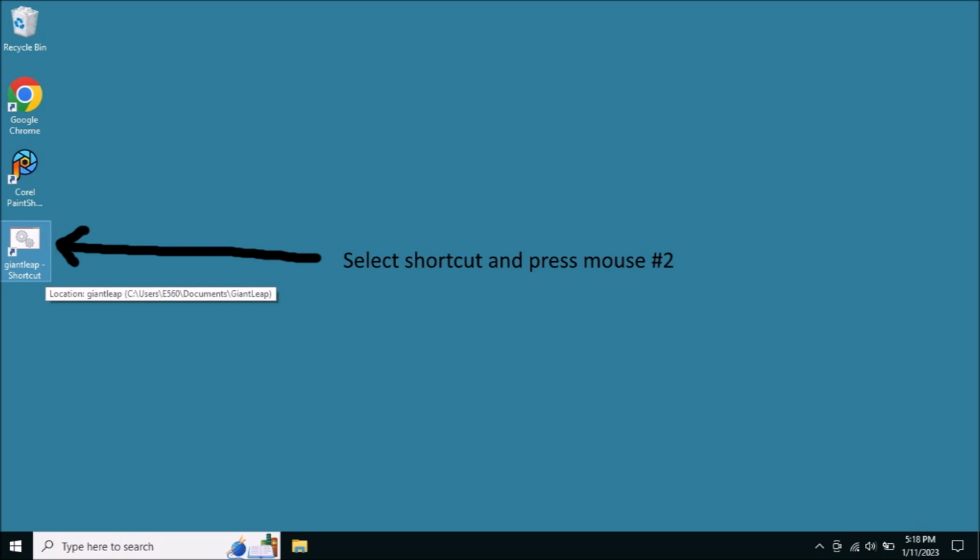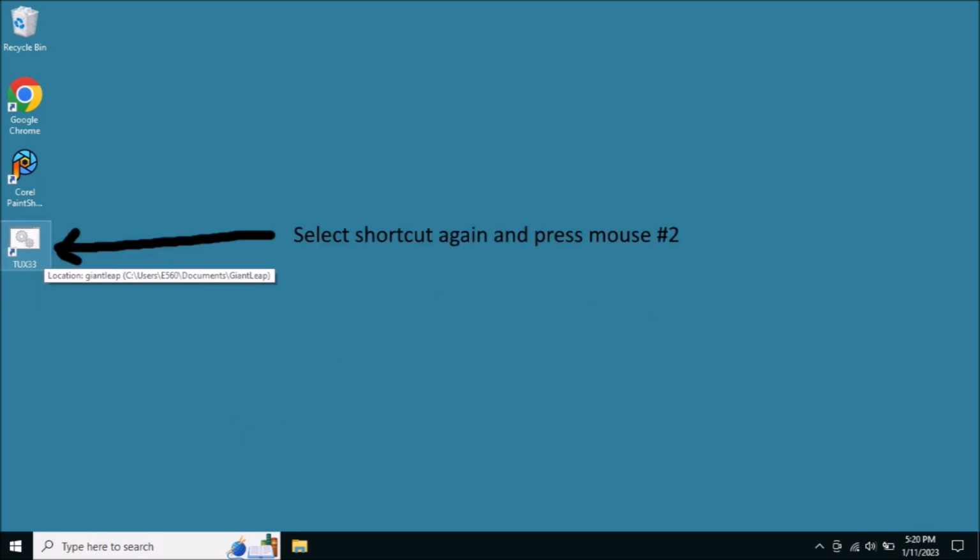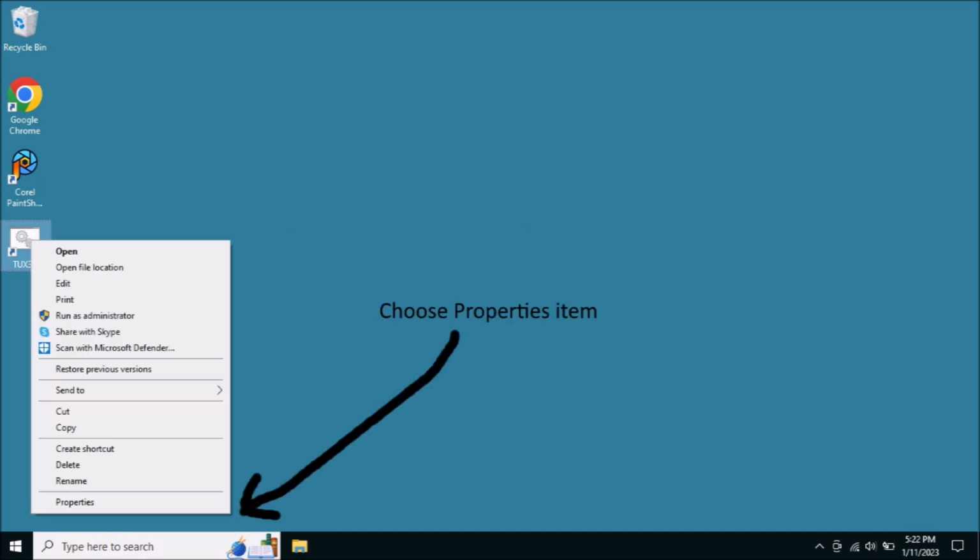Select the shortcut and press mouse number 2. Rename the shortcut to something sensible. Select the shortcut again and press mouse 2. Choose the Properties item.